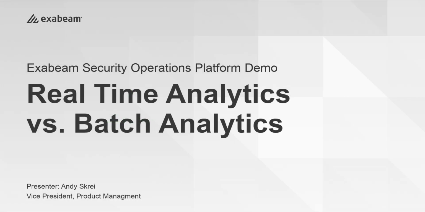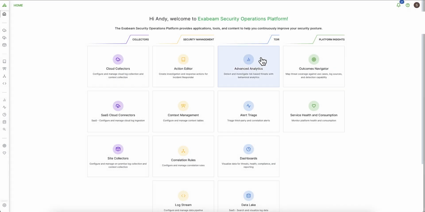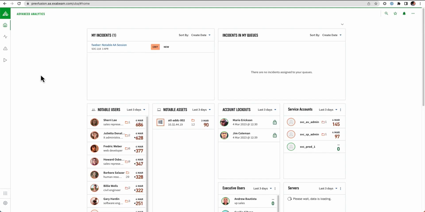Demonstrate the use of real-time analytics versus batch analytics. We're going to go into Exabeam's advanced analytics solution, and within here, we're going to drill into a specific user timeline.